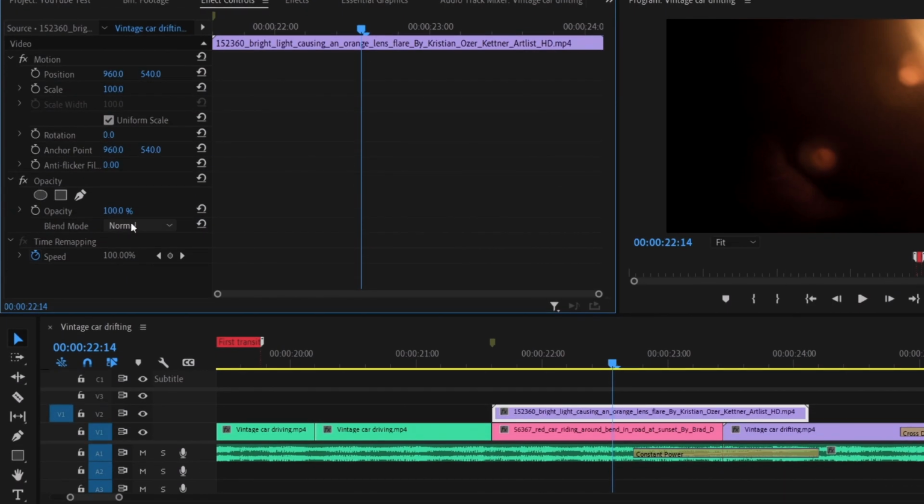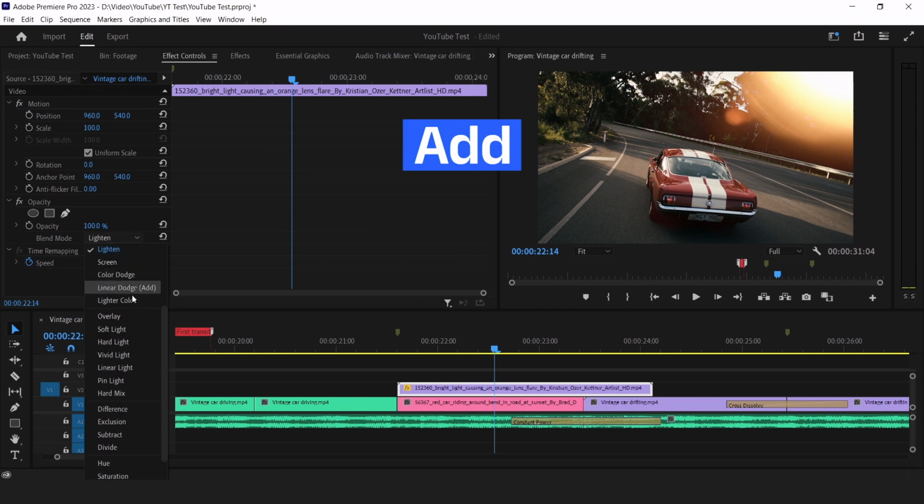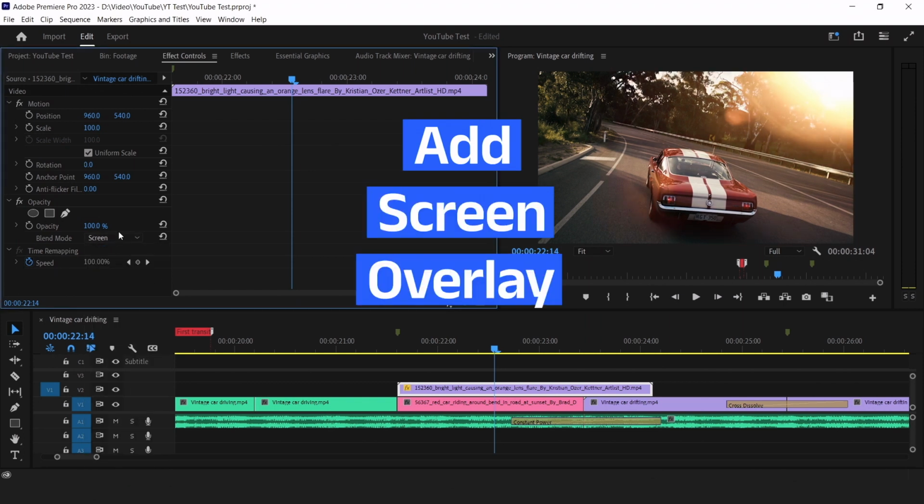Blend modes. In effect controls you have blend modes. Basically read more on the internet about what they do, but you will basically use like add, screen or overlay, or maybe soft lighting.